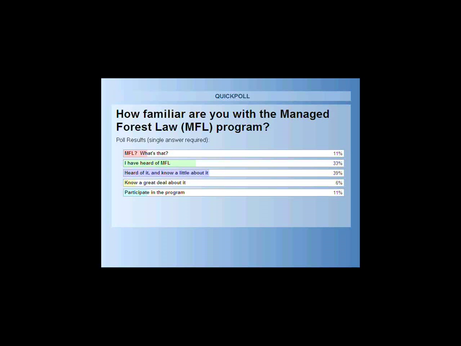All right, here are the results. Looks like we're a bit all over the place. Most people have heard of it, or many people have heard of it, and know a little bit about it. So that's pretty common here in Wisconsin. People know a little bit about it. They know someone that has been involved with it, and maybe, but I don't know much more beyond that.